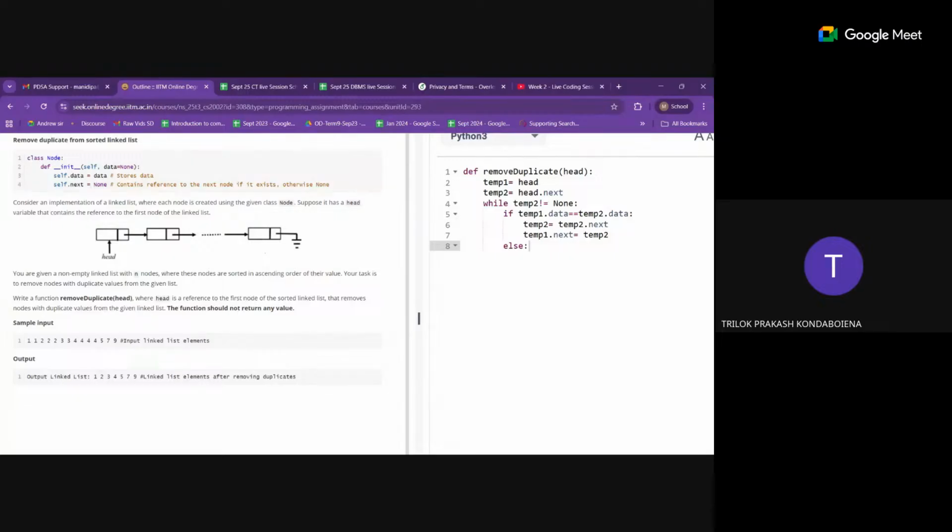That means temp2 dot next. But I have already changed temp2 before that, right? Temp2 equals temp2 dot next. Here I have already changed the temp2 pointer. So now temp2 is no longer pointing to the second node, it is pointing to the third node.